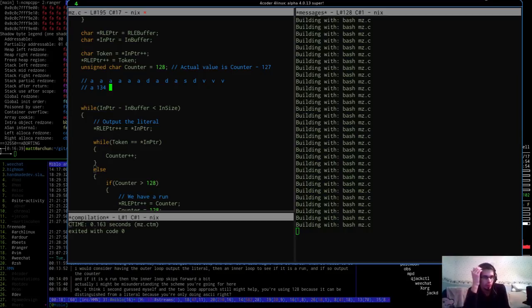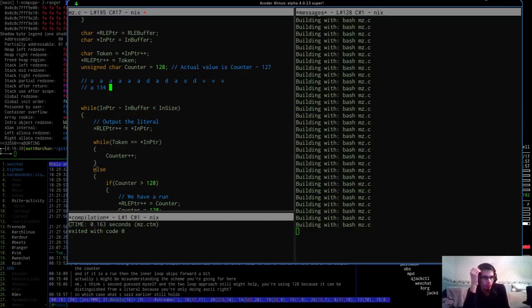So this should output A, 134, and then this should be like 129 or something. So that's the output that I'm expecting from this. So the outer loop is outputting the literals, but it does need to check if they match.